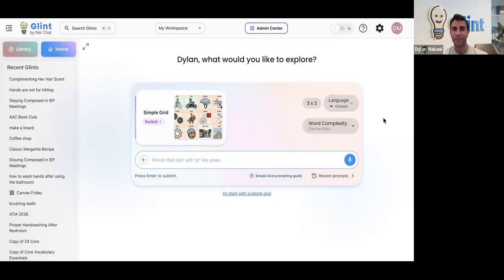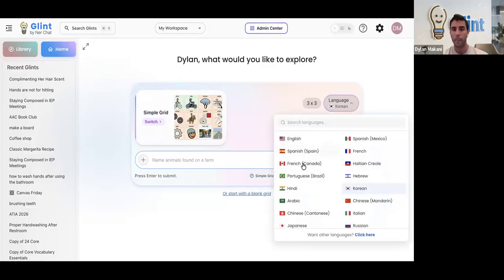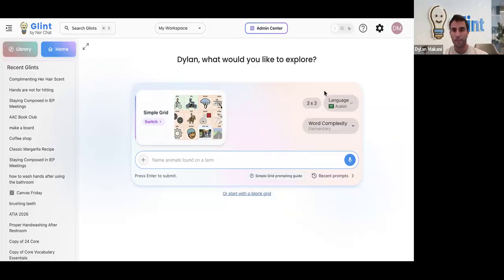But I'm feeling Korean. And then lastly, we have the word complexity. Just remember our levels here really maps out to the lexicon reading level. Not as relevant for the simple grids, but definitely something we can configure. Arabic. Okay, let's do Arabic. Thanks, Brianna. And then we're ready to go.